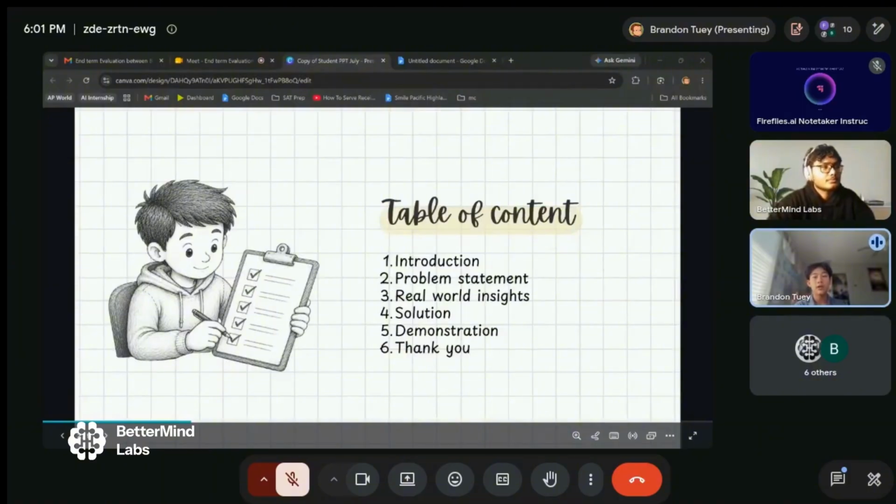First, I'll introduce the idea behind OmniCare AI, then I'll explain the problem I'm trying to solve, and then share some real-world statistics, and then share the solution, and afterwards I'll show a demonstration via video.